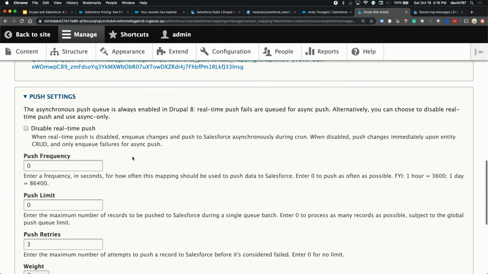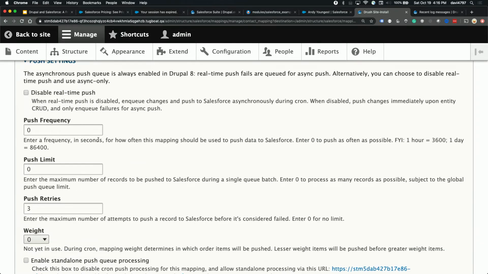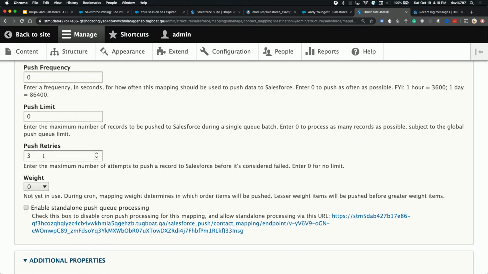The same thing for push. You can disable a real-time push and go to a cron-based push, and then different settings. There is retries, which is interesting. I always found retries to be pretty pointless. If it didn't make it the first time, how is it going to make it again next time? There was a reason it didn't make it. Limits in Salesforce. Yeah, now that could be an example. Yeah, if just in the last push it did run into limits.